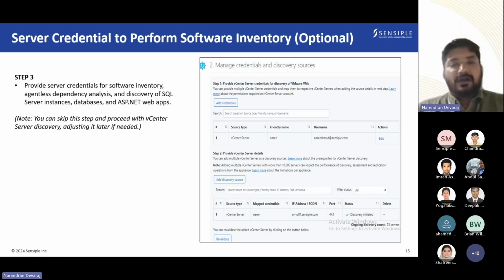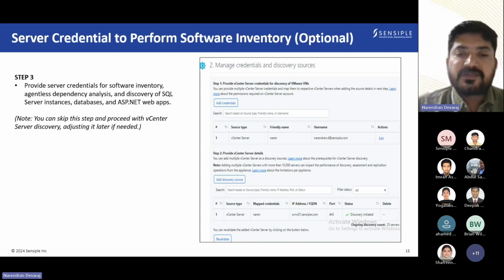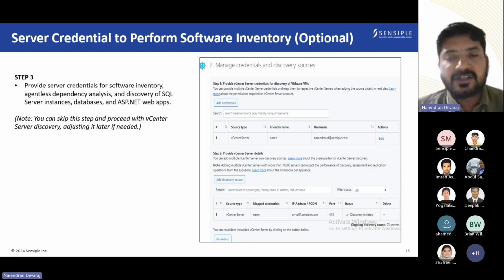And if you want to discover your applications, make sure that you provide the credential of your application servers, whether it can be ASP.NET or SQL database or any database, but make sure that you are giving the credential and it has been mapped below. Once it has been done, you will be able to start discovering the server.